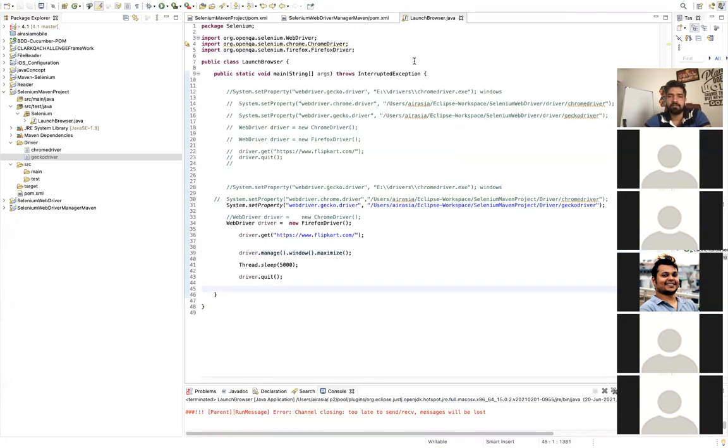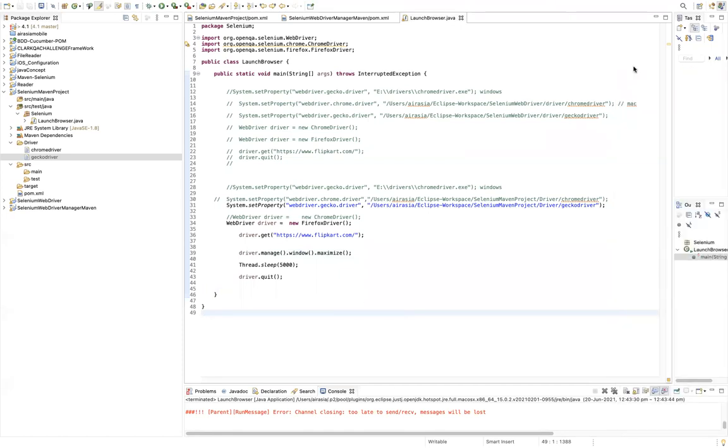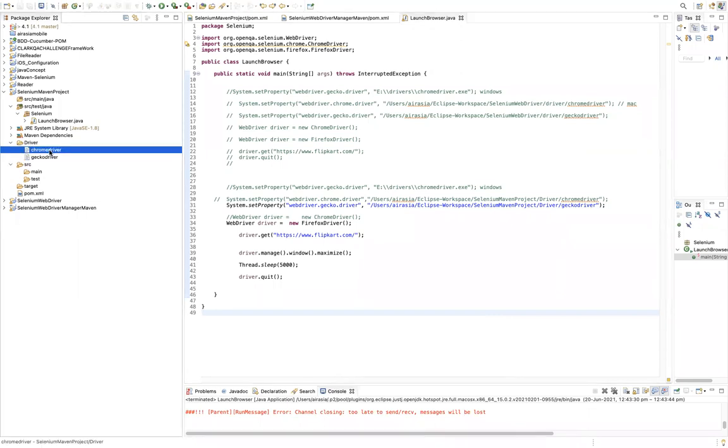So this is the simple code of launching your Firefox or Chrome, correct? Now sometimes, once you start working on your real-life project, you will face some issues with this driver, whatever Chrome driver or Gecko driver you have installed or downloaded. Sometimes in the future you will get an issue where your driver is not supporting your browser.